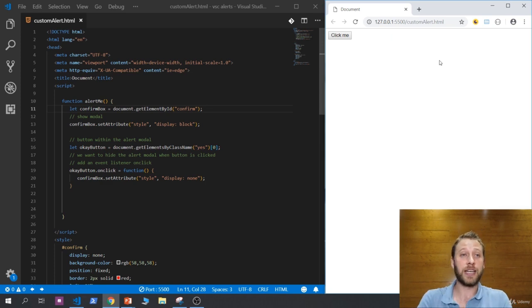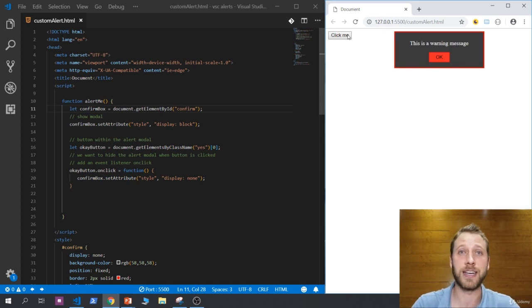So this is really an example of how we've created an alert from literally scratch, using some HTML, CSS, and a bit of JavaScript, and we've created our own custom designed alert. This is awesome, and this is going to set you on the path to being an awesome coder. Let's continue.